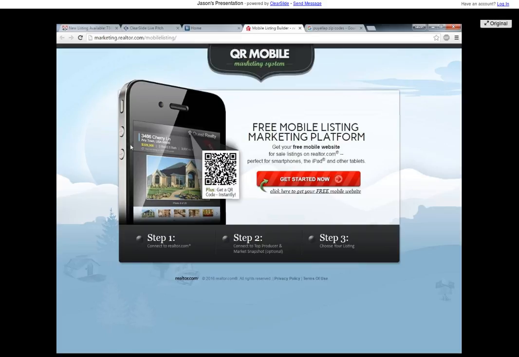So when they scan this QR code, let's say you put it on your lawn sign or on your flyers, they can just take their phone, scan it, and they'll be directed to the mobile web page where they can fill out any questions they have. They can say, I'd like to request a showing, or ask for a market snapshot of that home right from within the QR builder.